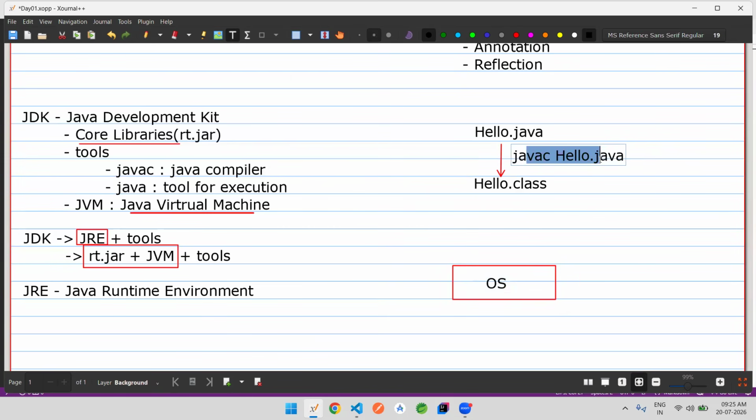We have compiled it, but after compilation, one intermediate file is created, and inside that intermediate file is the byte code. What we have inside it is called the byte code. This byte code that has been created is not understandable by the OS.